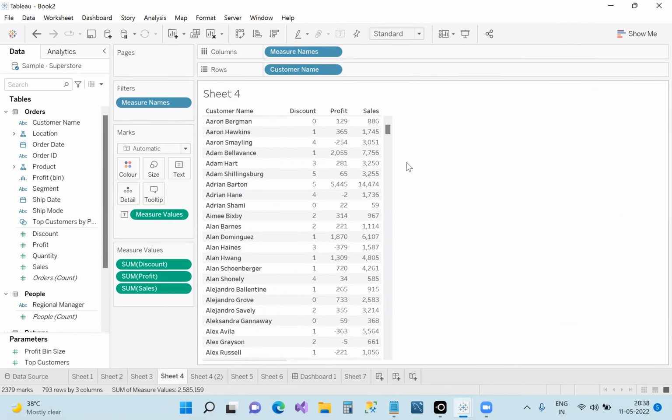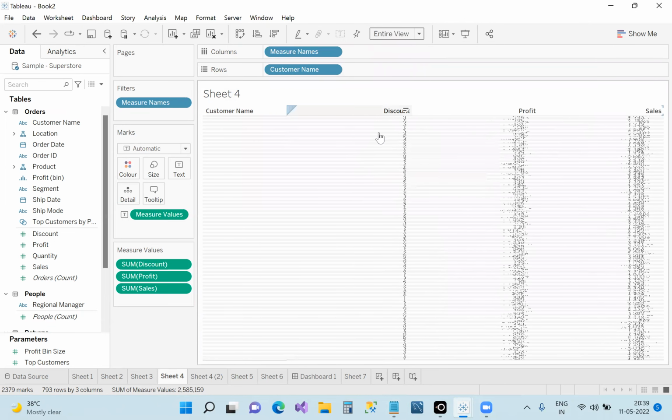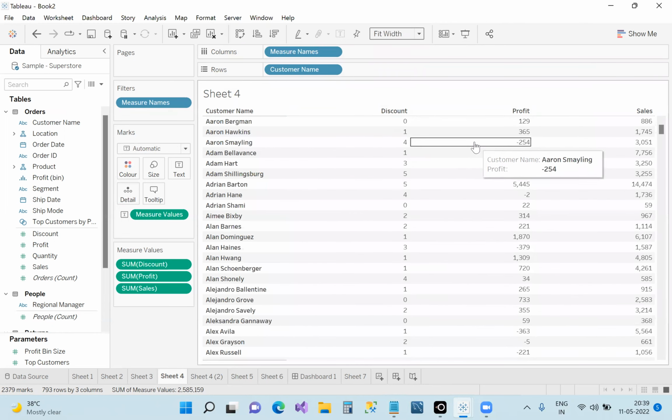Is it that a text table is used when it has too many values in it? Yes, exactly. When it has too many values, only then we use it. So too many should be at least like 50, 60, 70 then. Otherwise you should make a bar chart.